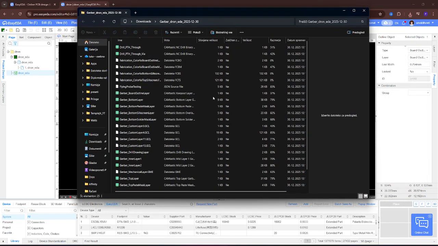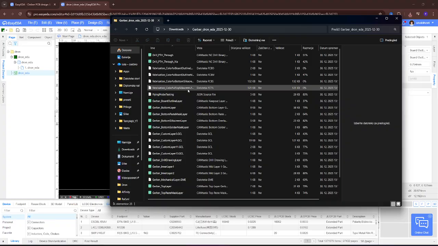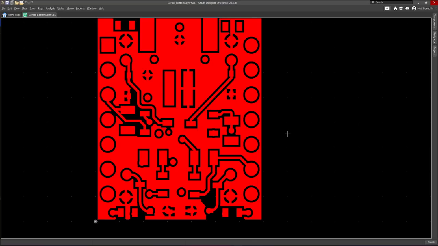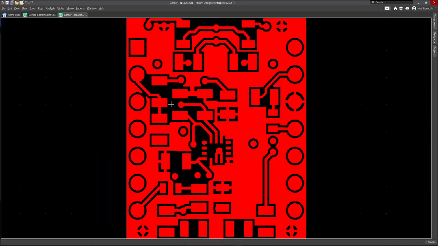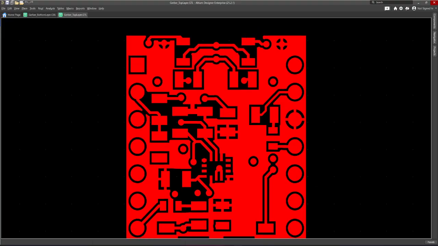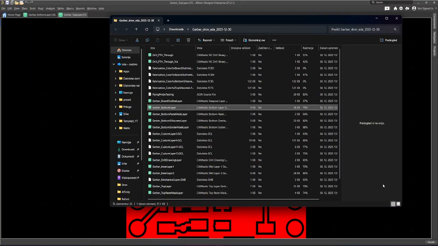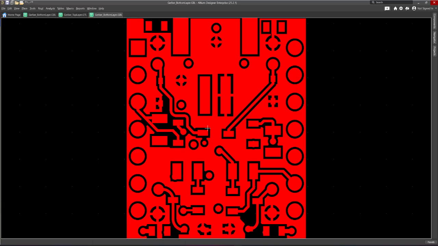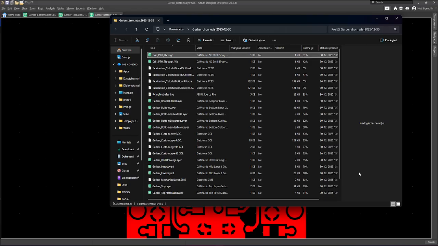So like that. Now, if I, for example, open up one created Gerber file, you can see that Gerber files were correctly exported. And this is basically it, how to export Gerber files from EasyEDA.